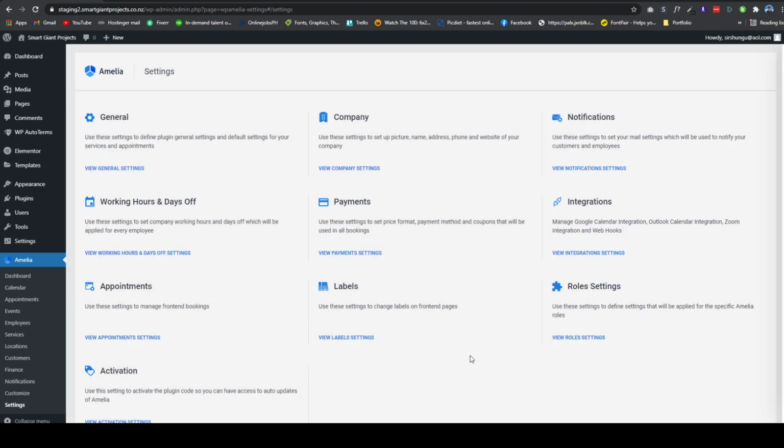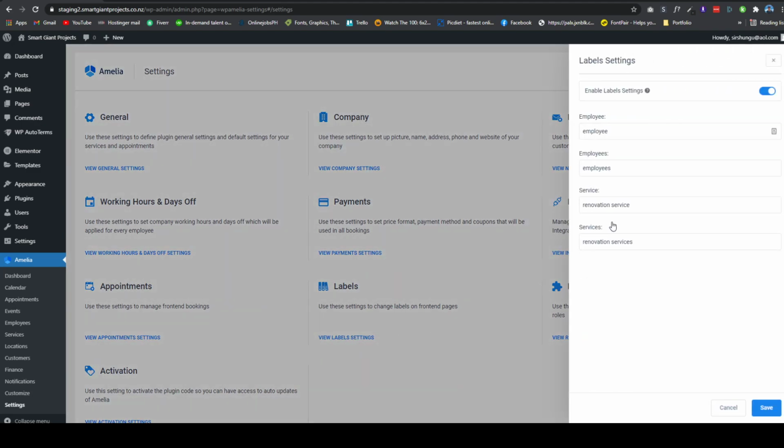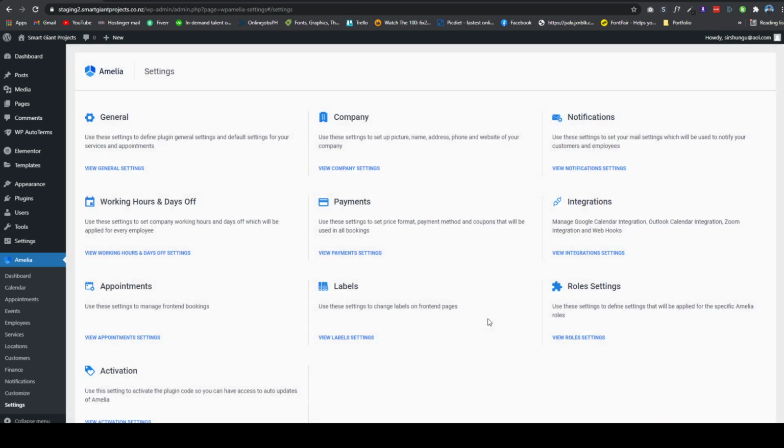And then labels, this is just if you want your employees to be employee or company or companies, Amelia lets you change it, because sometimes it's not appointment. On our end it's a renovation service, so we just change it.